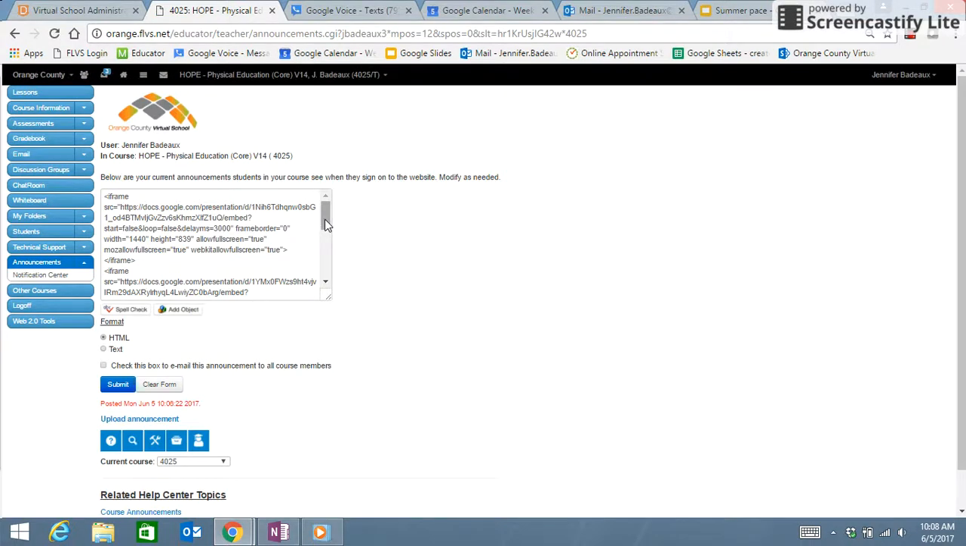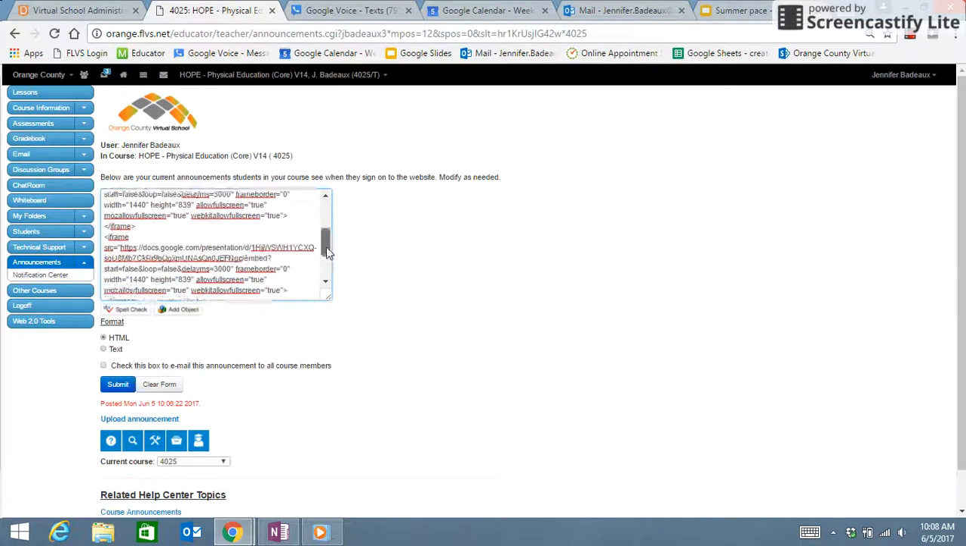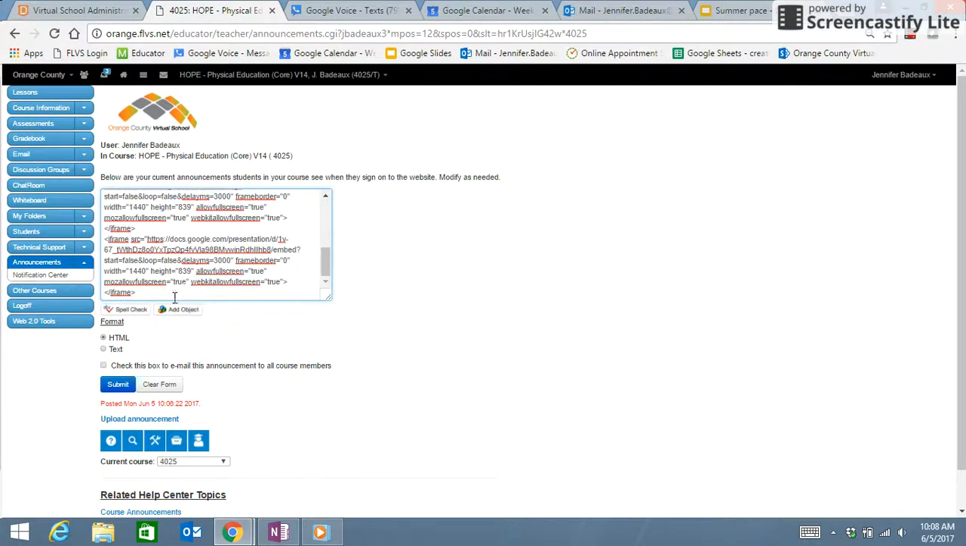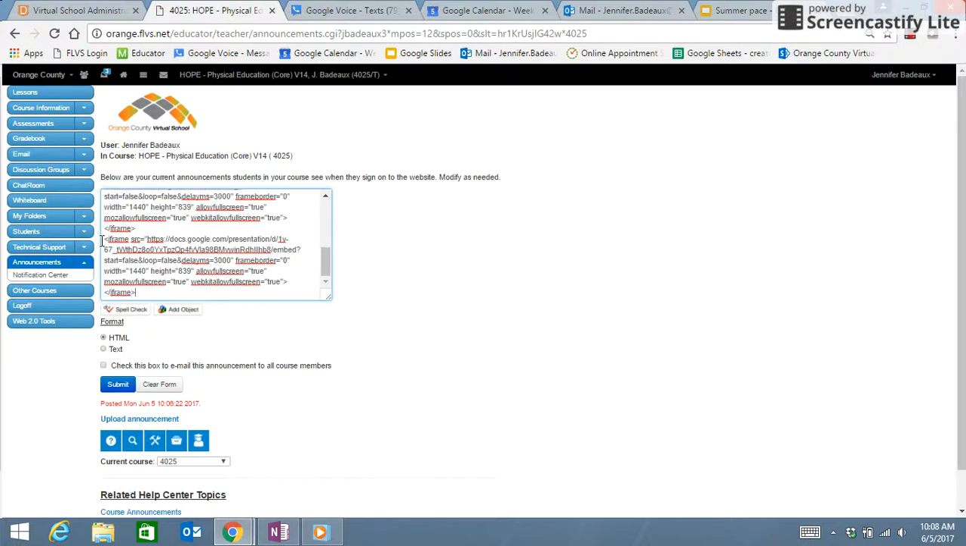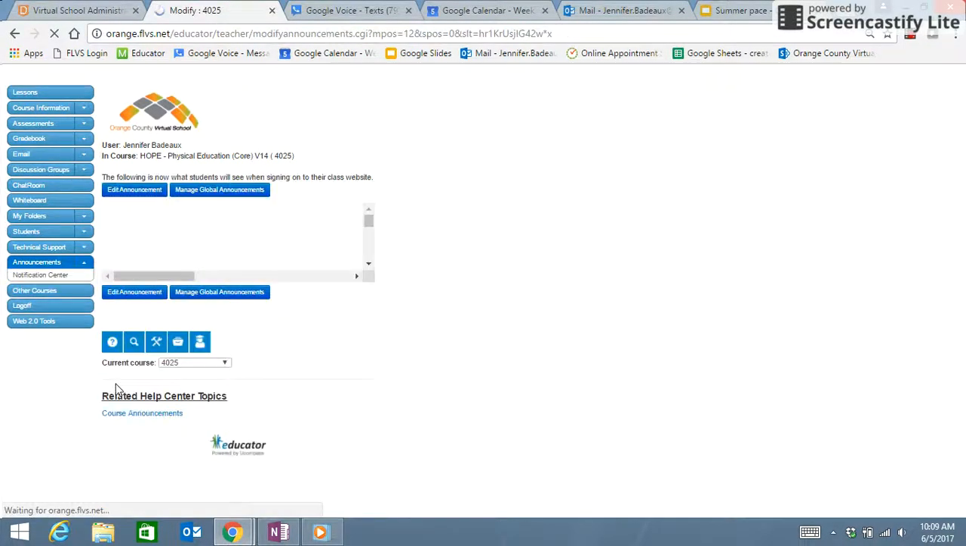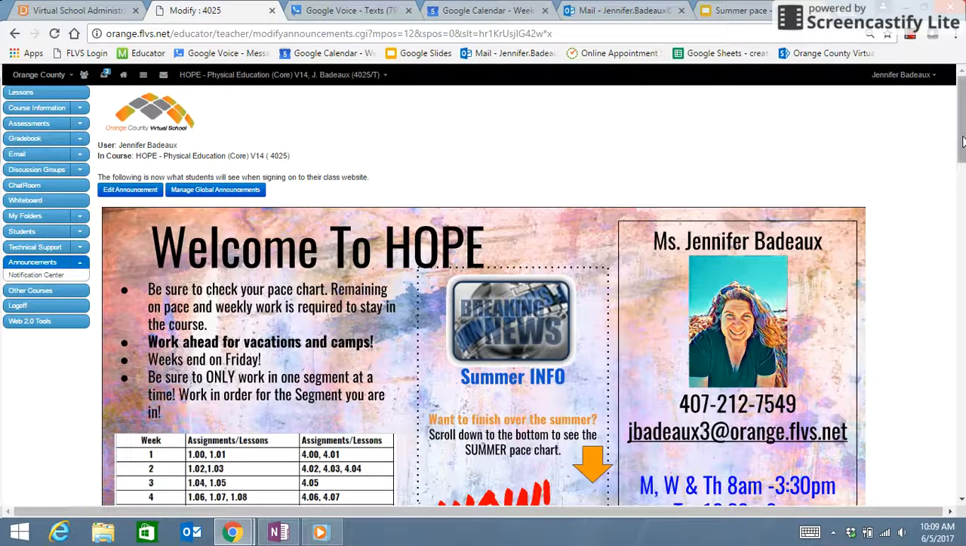And you can see here I have iframes. All of that is the links to my different stacked pages. So this bottom one is going to be the one I want to add. So I'm going to delete it, and then I'm going to paste in my new one. Once I paste that there, I hit submit, and I can see my announcement page.